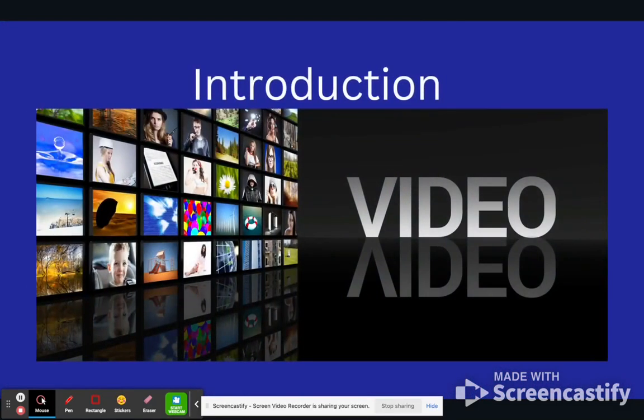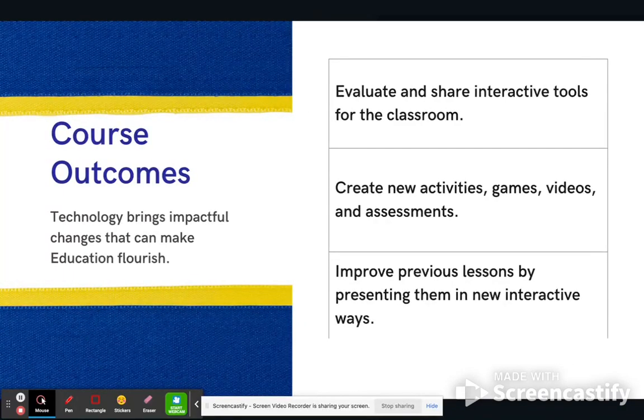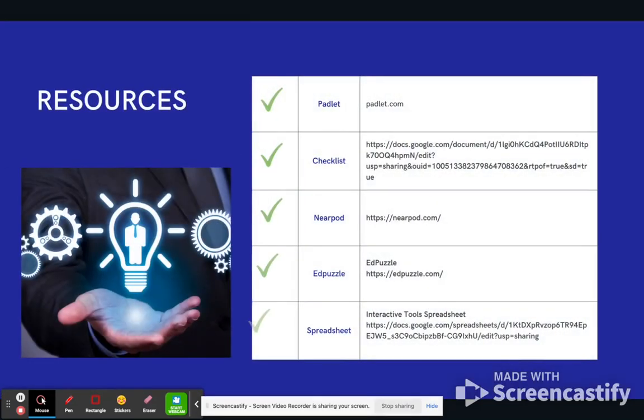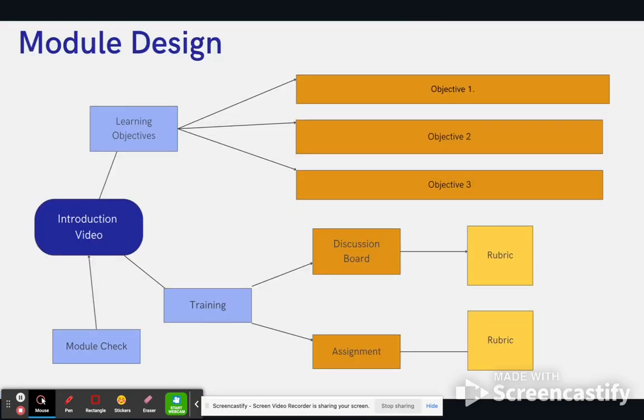My course starts with an introduction module, which includes my introduction video, my course outcomes, resources, and introduction of learners to each other using Padlet. Each module is set up in the same format. It starts with an introduction video that includes the learning objectives into a training instruction that is followed by a discussion board and assignment, which are both graded with a rubric, and a formative assessment module check using Google Forms.